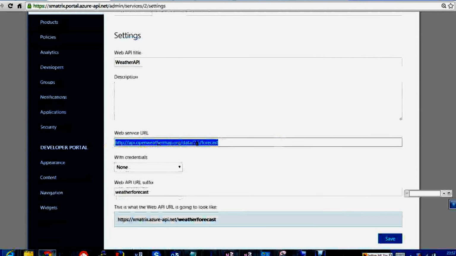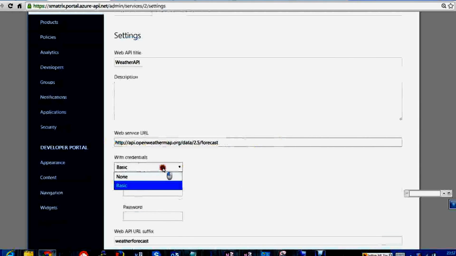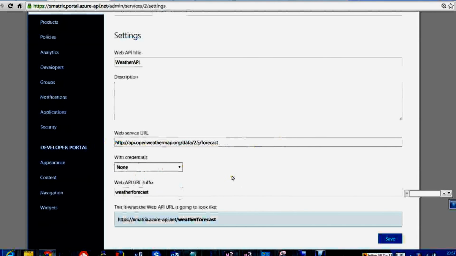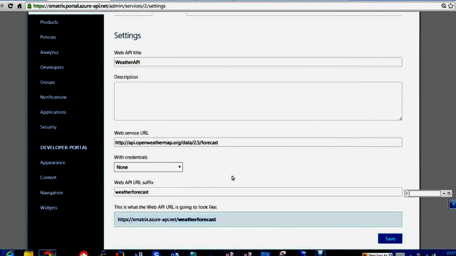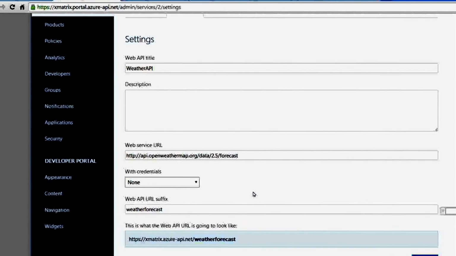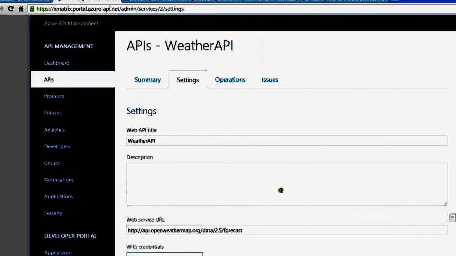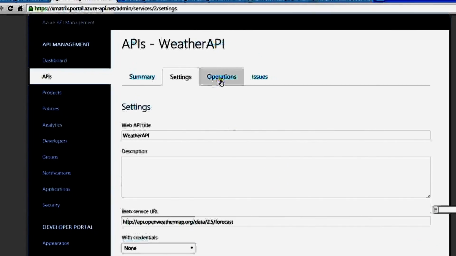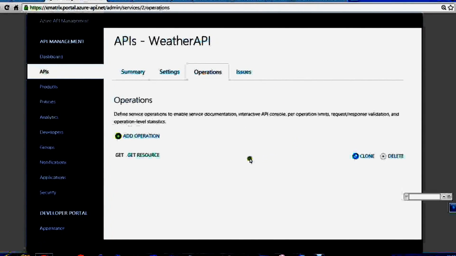So api.openweathermap.org slash data slash 2.5 slash forecast is the actual web service URL, and I have the credential, which can be none or basic. Now you could argue a bit more on the authentication part of it, in terms of tokens and all; that's something we would see as work in progress, and that would eventually come in due course of time. Now, coming on to operations, every service is going to have certain operations associated with it. You can go and add your operations.